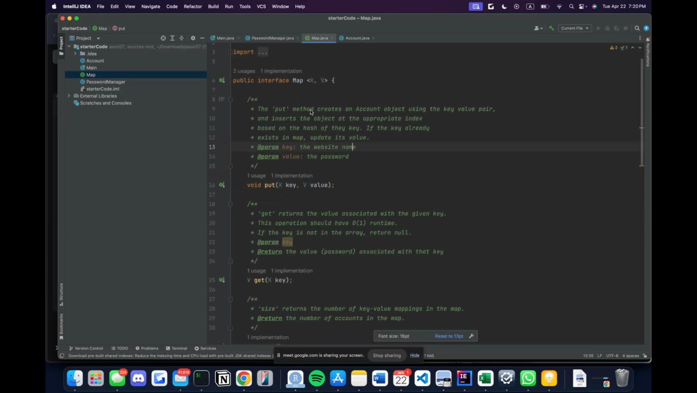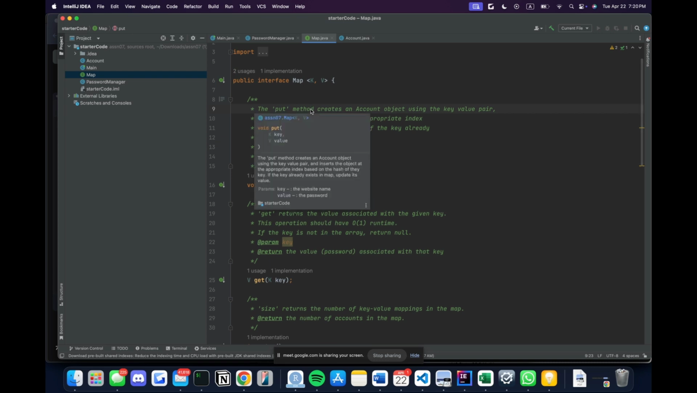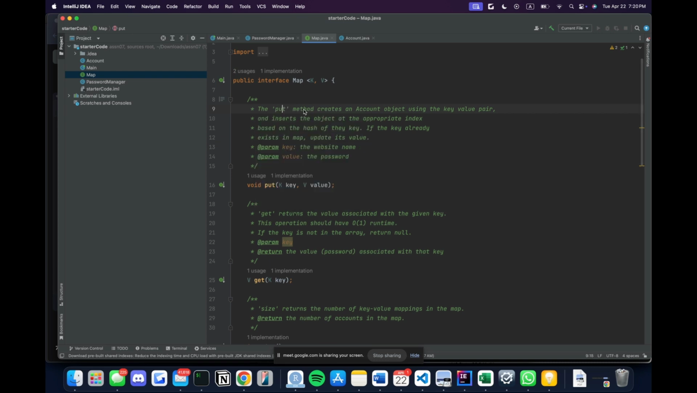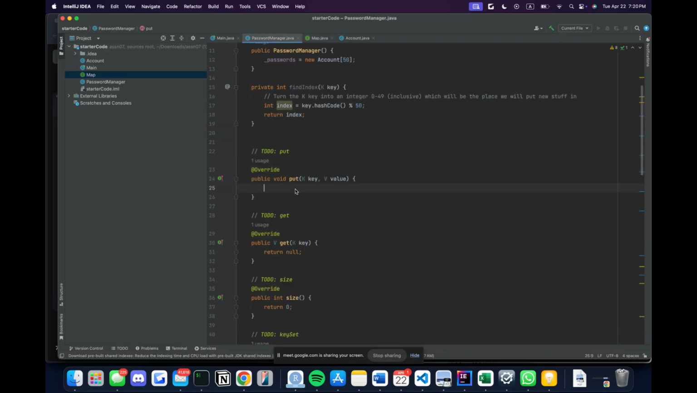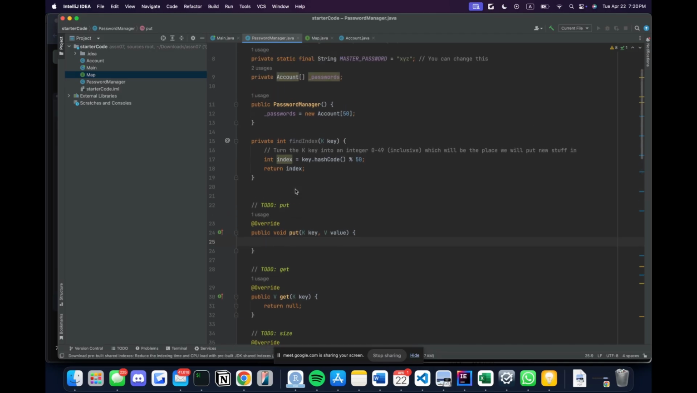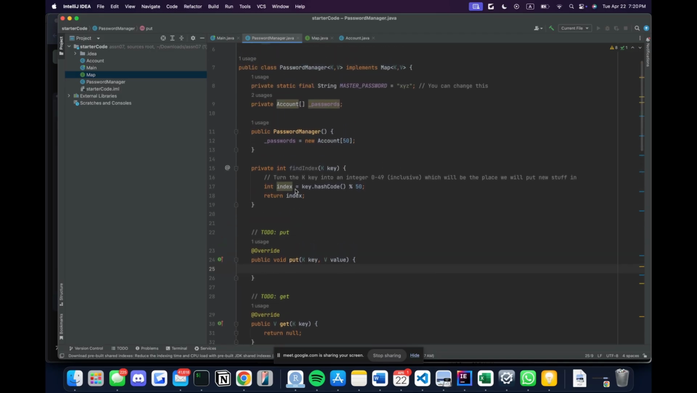It's pretty self-explanatory. Sorry. Here it says the put method creates an account object using the key value pair and inserts the object at the appropriate index based on the hash of the key. Of the key. Wow. Who's writing this? So yeah, if that didn't make sense to you, basically this is just the insert method into the hash map. So let's just follow the steps it asked for us.